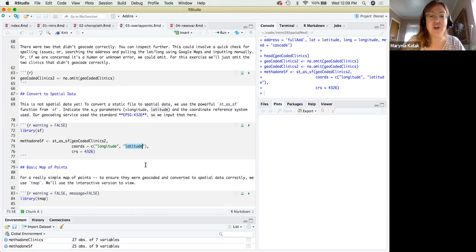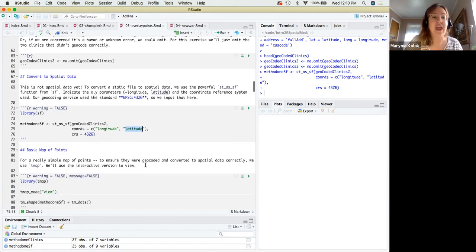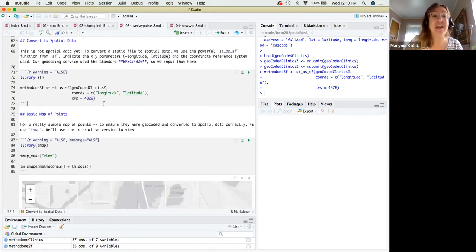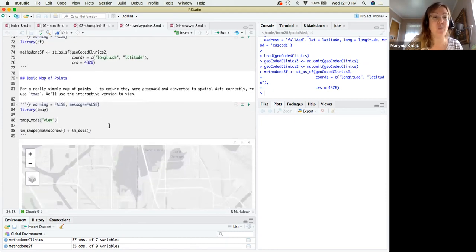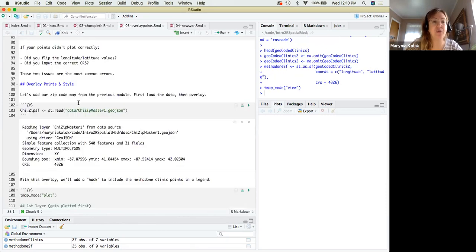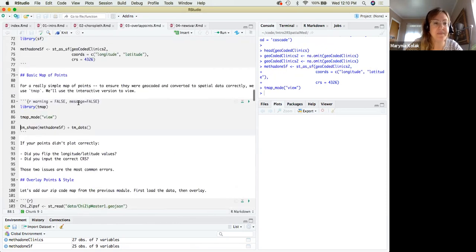But in the future, if you're taking just another CSV that already has address level data and converting it, you may need to double check. And what do I mean by double checking? As soon as you finish this, you're going to want to map it out. So here, I'm going to switch to this interactive version.